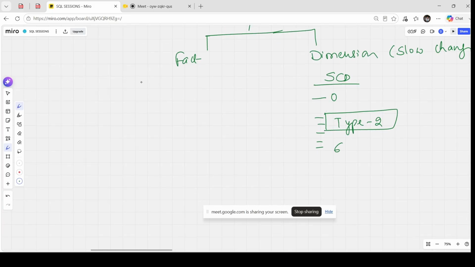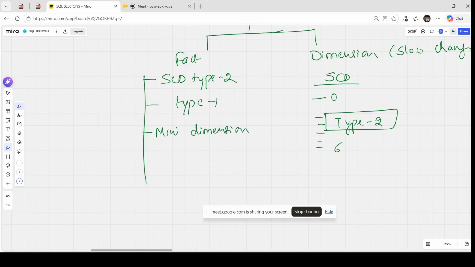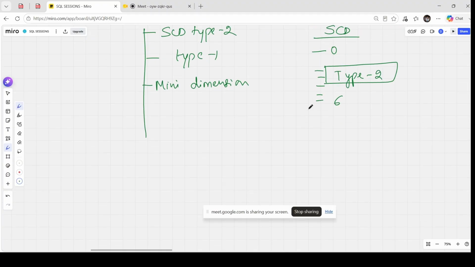It's not that we cannot use it, we can still use it, but there are better options available. Type 1 we also use. Then we have mini dimension, which I'll explain. Apart from this, we have audit, and we have event based history tables. So these are the options that we can use.